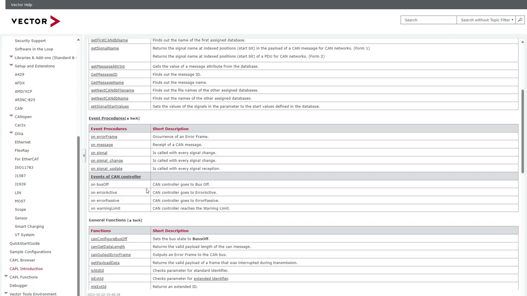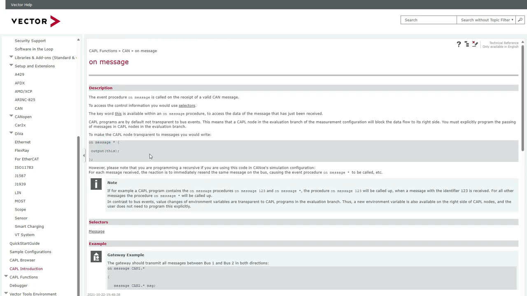On bus off, when the controller goes to bus off. On error active, error passive, yeah. Which is the most important? It's on message. So on message with star, basically it means that it will be executed on each receipt of a message. So when all the messages are sent on bus, this code will be executed. Basically, this code outputs the messages again on the trace. So if you send a message on the trace, this will take the message and output it again with this keyword, this.